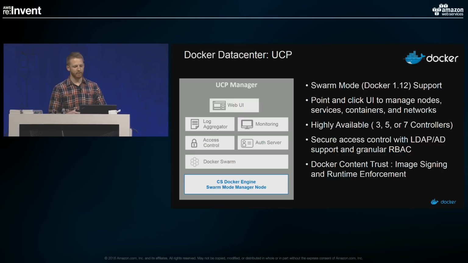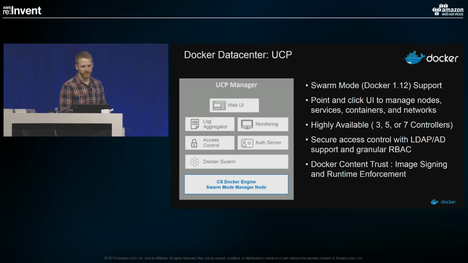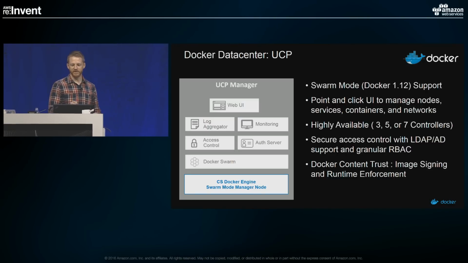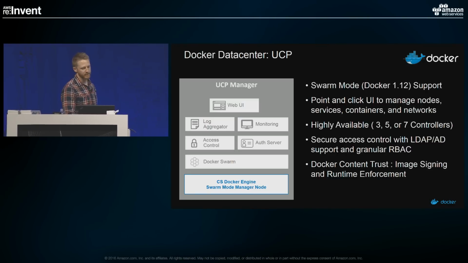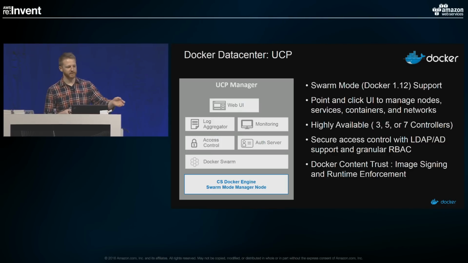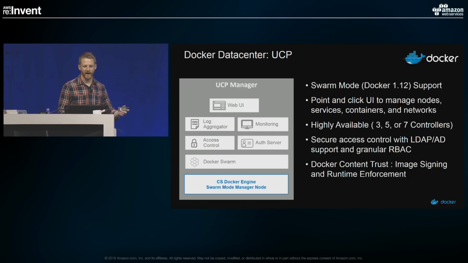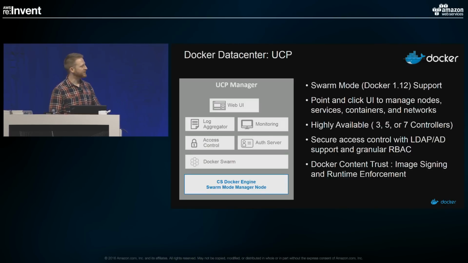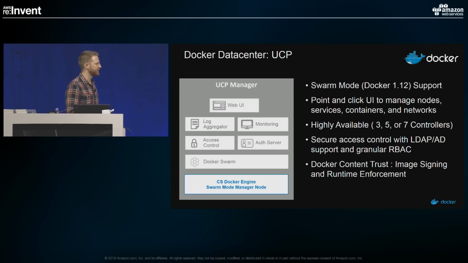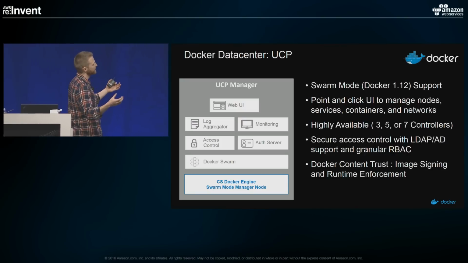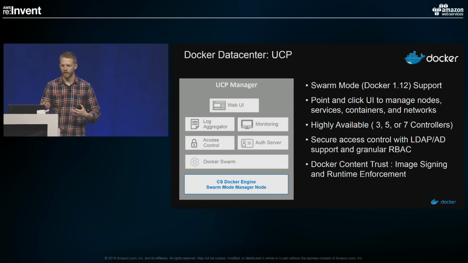Other interesting things, there's a built-in content trust mechanism which verifies the publisher of an image and ensures only signed images can run, which is a really nice feature for security. And then UCP also allows you to use custom SSL certificates, LDAP support, role-based access control. It has a built-in diagnostic tool which allows you to basically dump the logs from all of the nodes in the swarm cluster and look at them in one place.